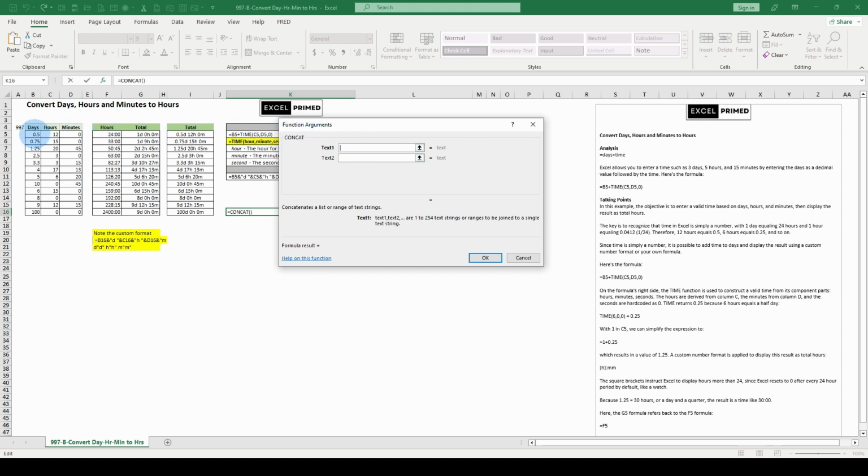So you want to go here. 0.5. Cool. We have 0, 5. What else do you need? You need a D. So put a D. Then you need a space. Put a space. You need 12. You go back here to C5, an H.